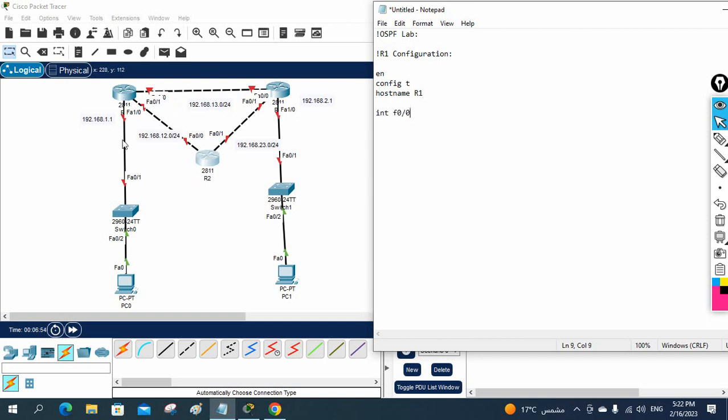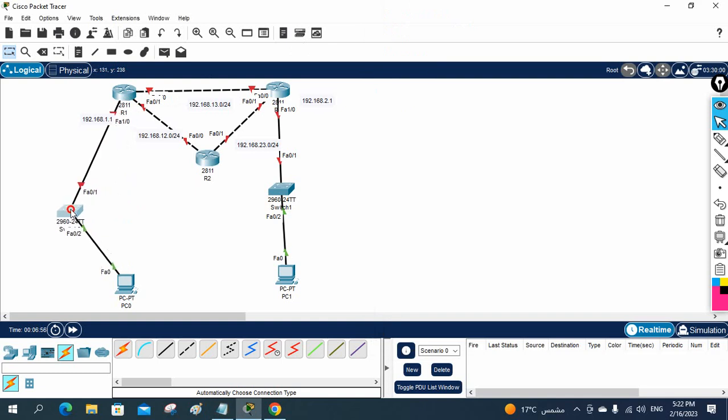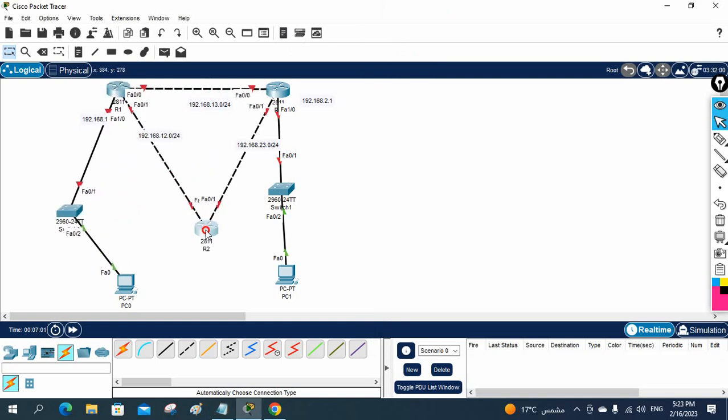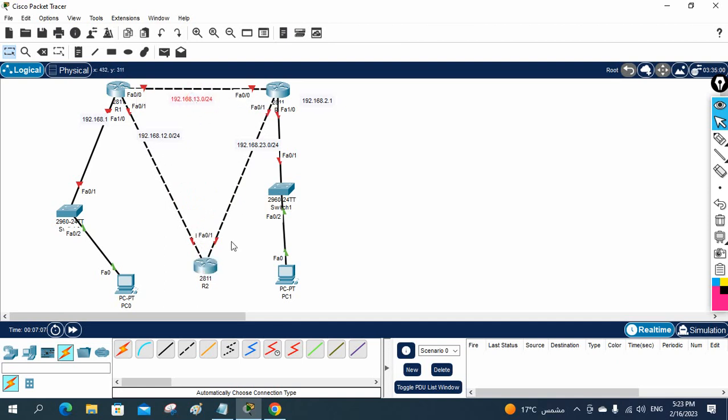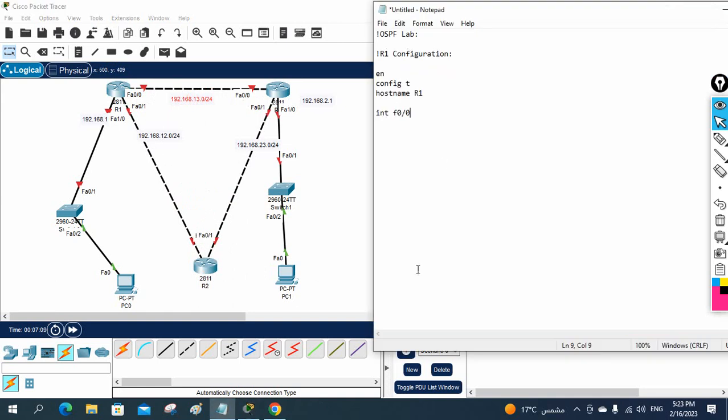So if you see the interfaces, we need to check which interface is connected to where. I can see this FastEthernet 0/0 is connected to this interface, okay, F0/0. So the IP should be for that one. I will write here FastEthernet 0/0, IP address, what is the IP?